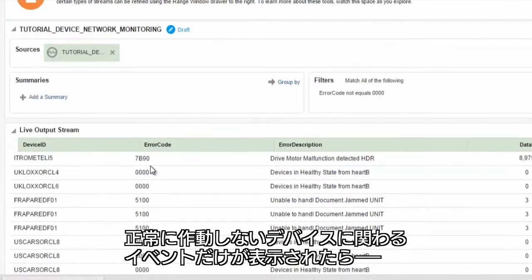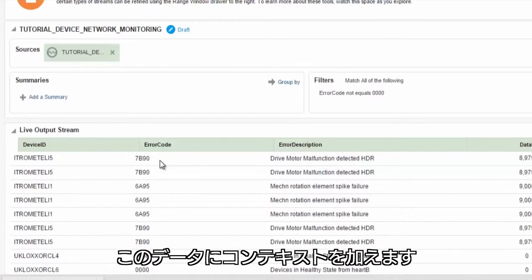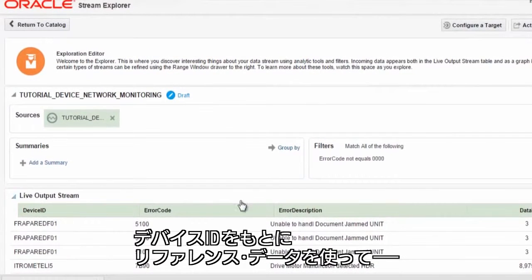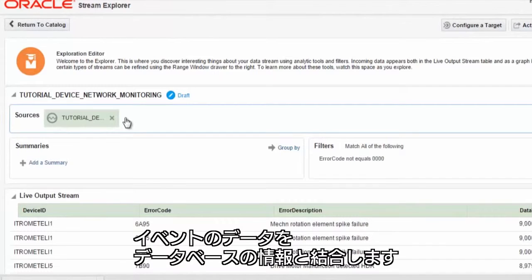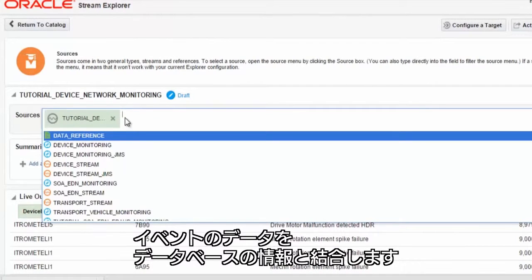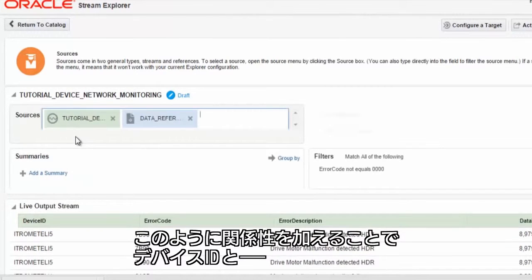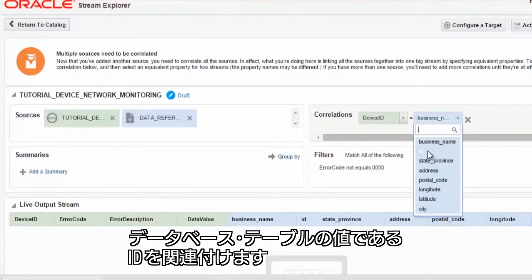Once we see only the events relating to equipment or devices that are failing, the next thing we're going to do is add context to this data. So using the device ID, we're going to join that to information that's been persisted in an Oracle database using our reference data. So we're going to add correlation, and we're going to correlate using our device ID with the ID, which is the value in the Oracle database table itself.